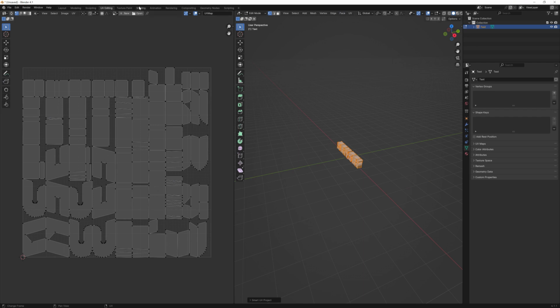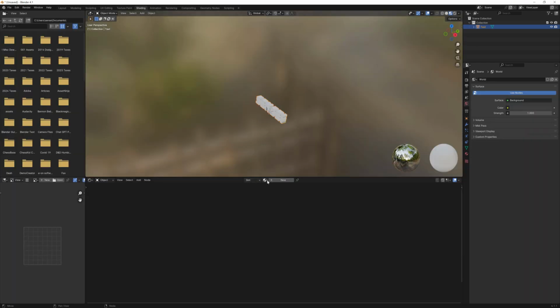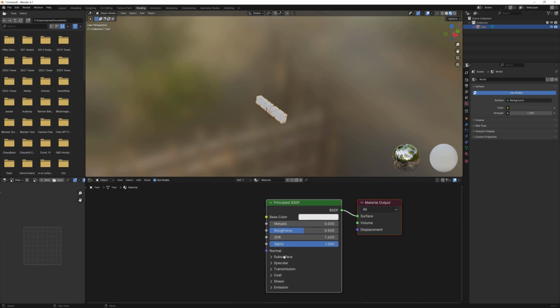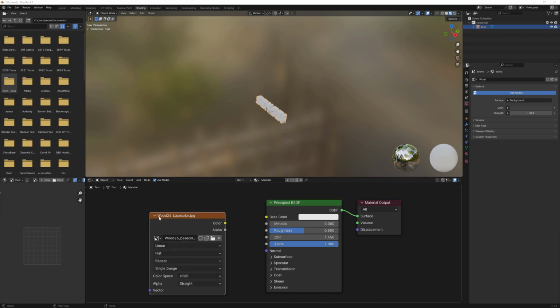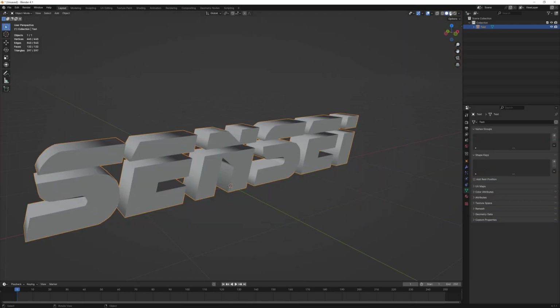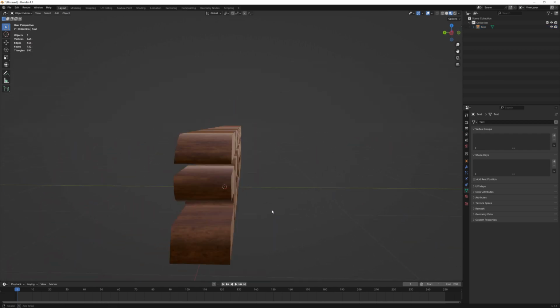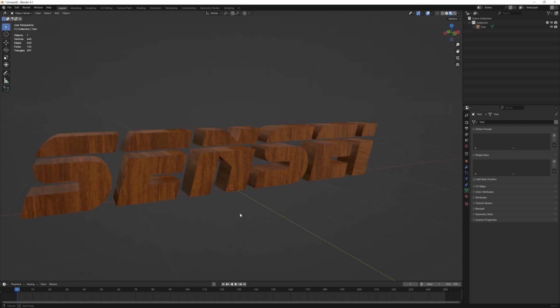Let's go to the shading tab. I'll go ahead and add the material that I want. This is the material properties panel. Let me just bring in a picture file. It's wood, and going back to the layout tab, there we go. That actually looks pretty not too shabby, right? Doesn't look bad at all.